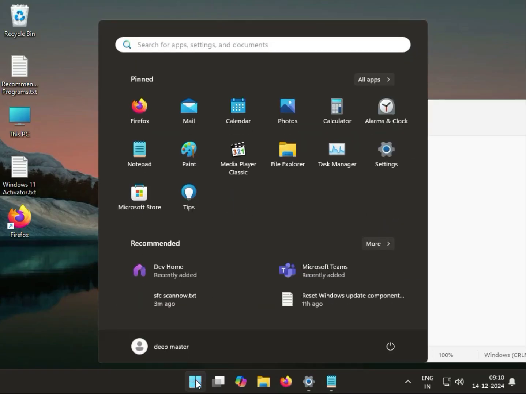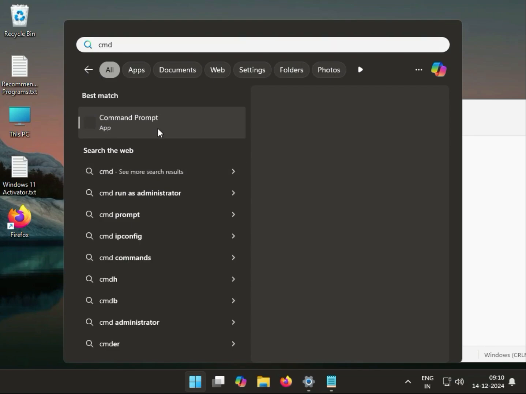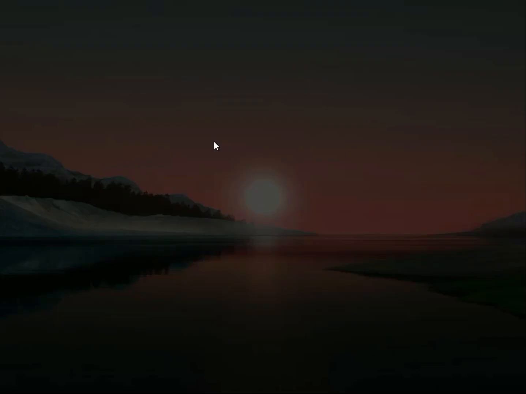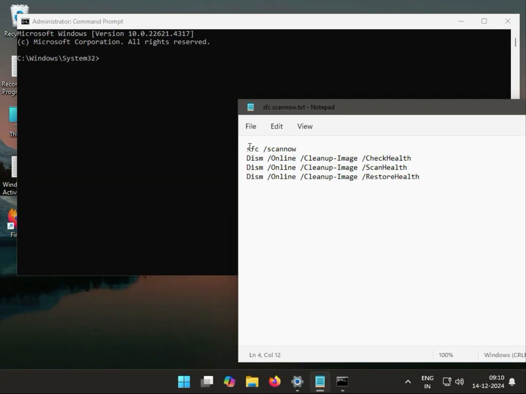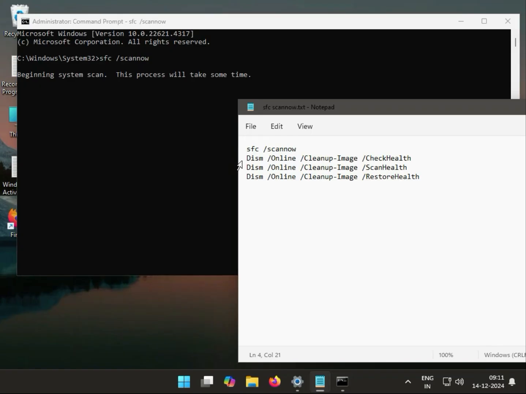So open cmd, click to start and type cmd, right click to run as administrator, then yes. So this is the first command, okay, copy and paste. If guys it is not copy paste, so you can type manually, okay.